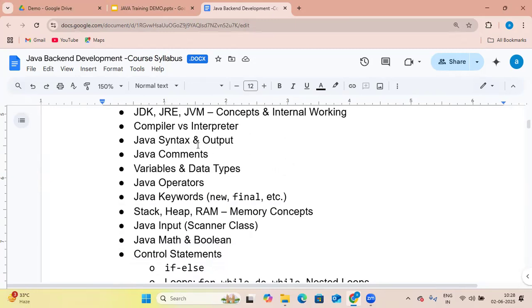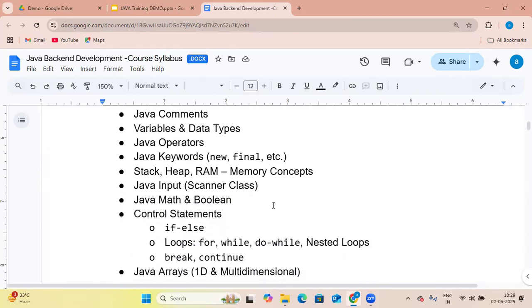We will see Java syntax and output. From here, we will start writing a Java program. Now, how will we comment in your Java program? What are variables? What are different types of data types? What are operators? What are the keywords in Java? What are the different types of memory used inside Java? What is RAM, stack, heap?